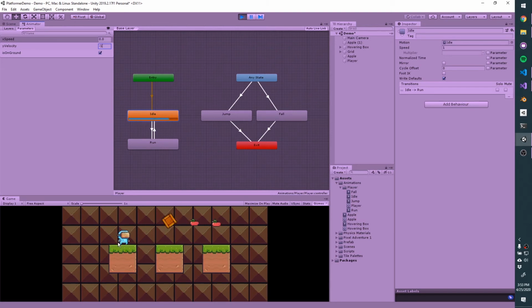So we've actually got everything we need set up here in our brain for our animator, so this animator controller. And what we want to do is go to our script, and now we need to hook these things that we've been testing up to our script.